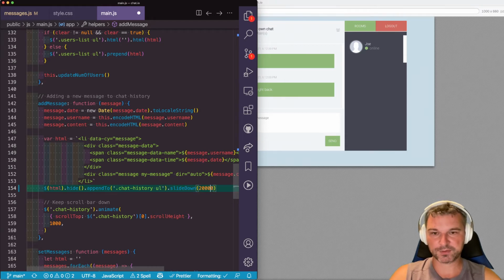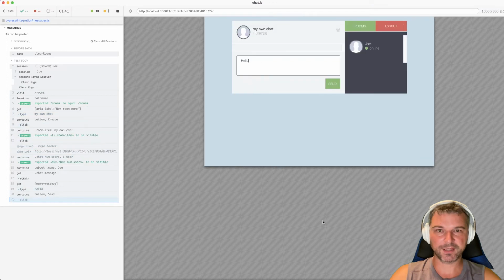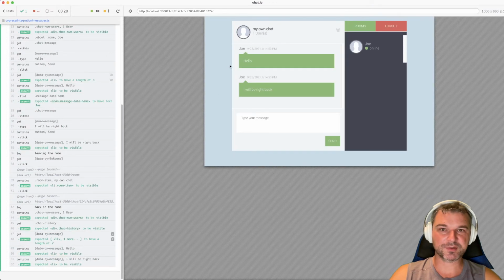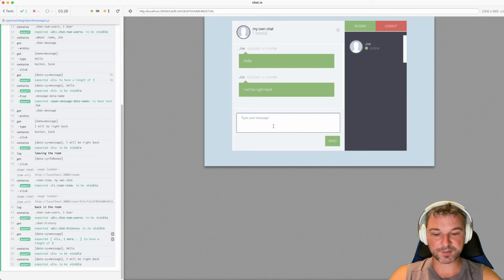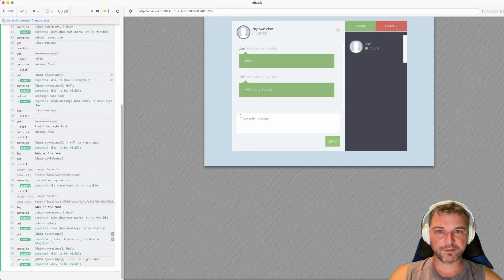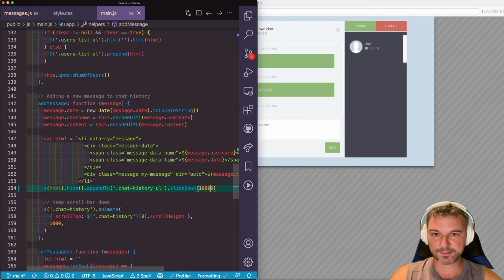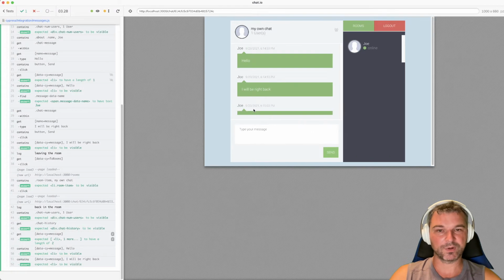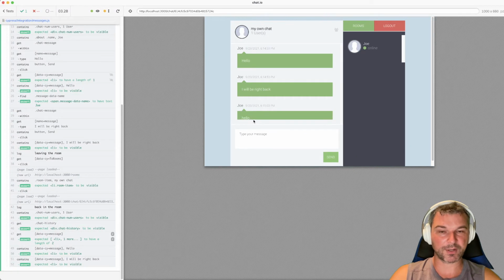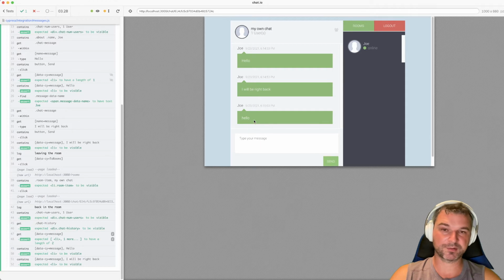So let's slow down a little bit. I'm going to save it. And now notice that those messages don't even appear. And we can actually see it ourselves. I'll say hello. And when I click send, notice the slow transition. I think it's a 20-second transition when the message element slides down. Now, Cypress thinks everything is good because it doesn't detect JavaScript transitions.